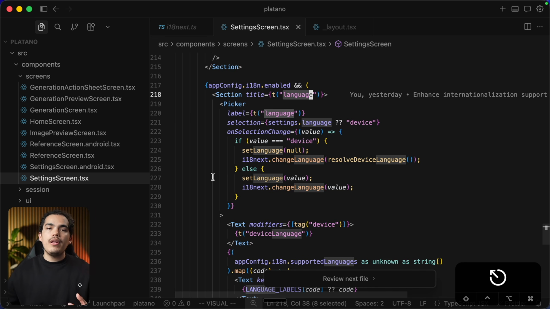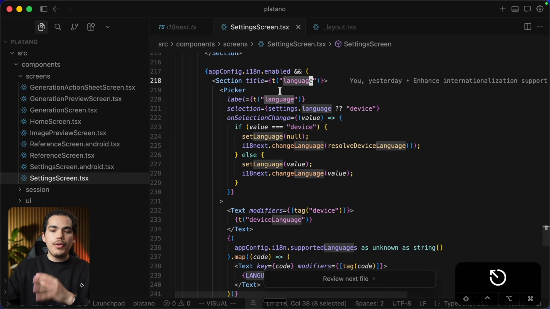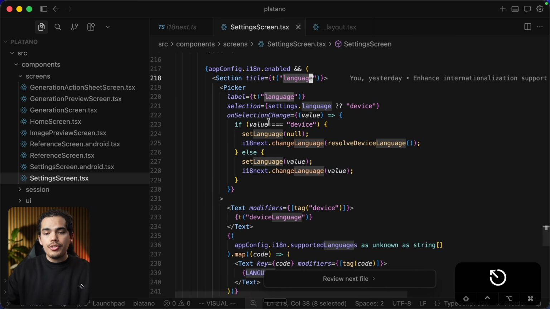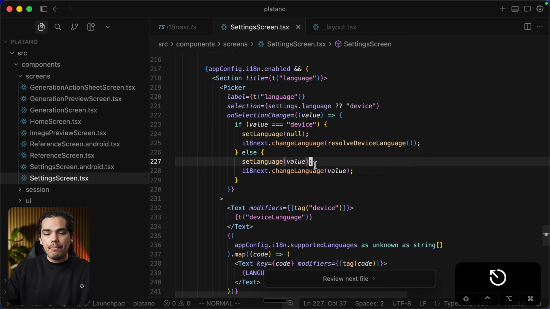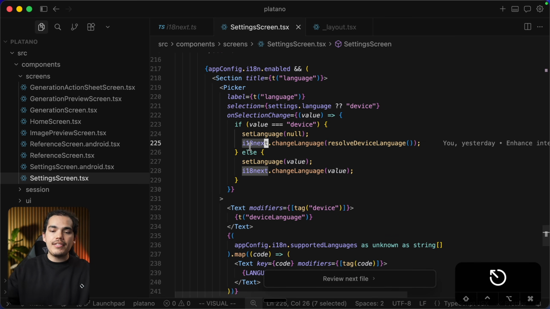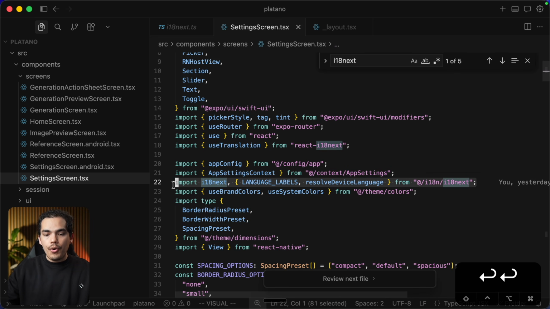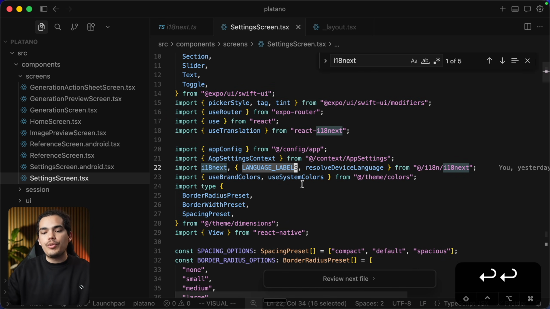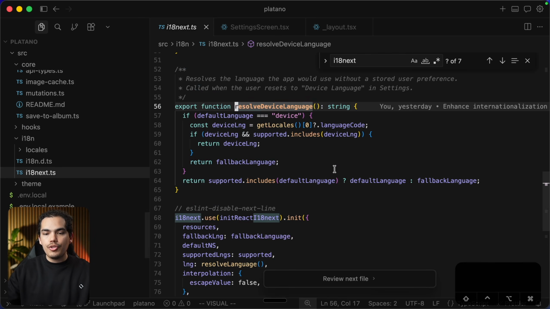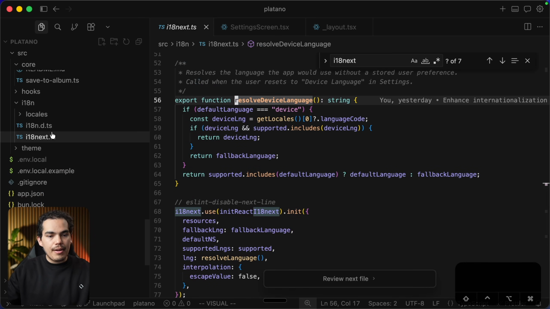And then if you want to allow the user to change it, for example, here we have the picker. When the user selects a value from the picker, we can just call i18next.changeLanguage, and then we pass the language that we want to change to. This is all coming from our i18next export. We're also importing the language labels and resolveDeviceLanguage, which is just a helper function. So just to show you, this is coming from this file, just to make it clear.